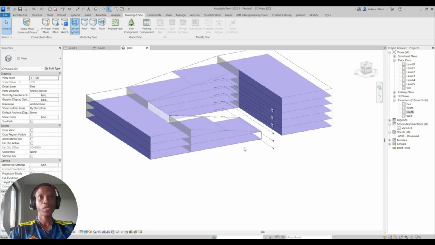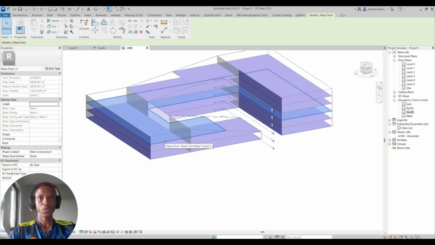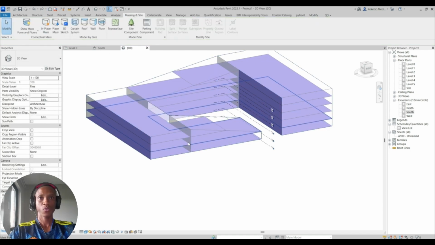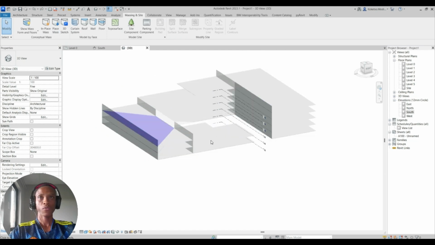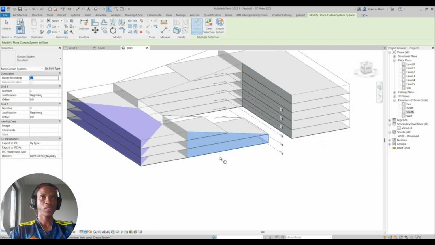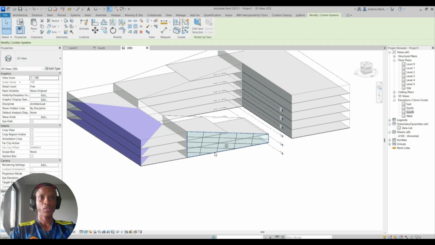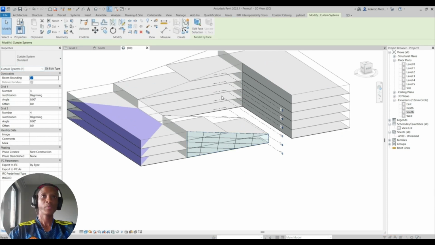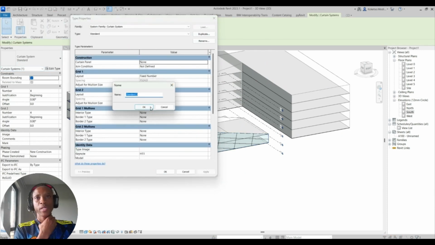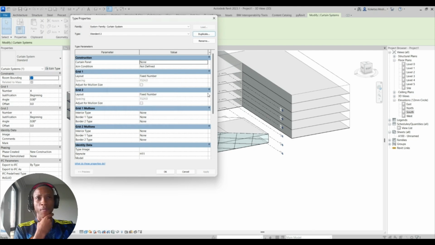I'm going to go to curtain wall again. Let's see if we created our floors. Let's say redo so that we create our floors. Okay, so you're going to go to curtain. Let's select this one. And then you're going to select this one, go to edit type, duplicate. You're going to say okay. I'm going to set this to maximum spacing 1.5, and then maximum spacing 1.5.